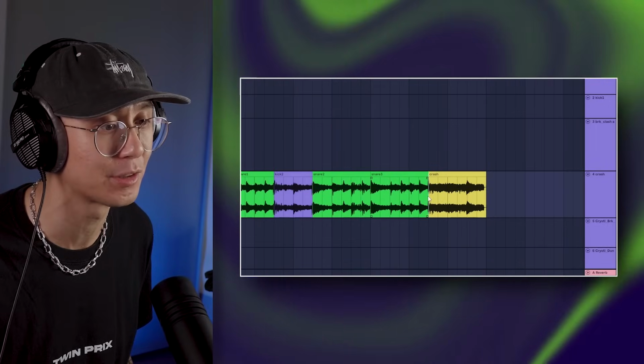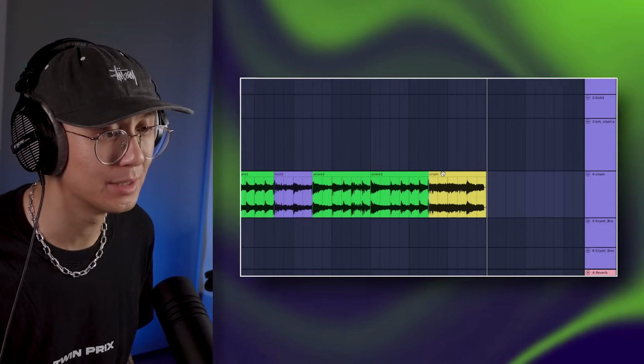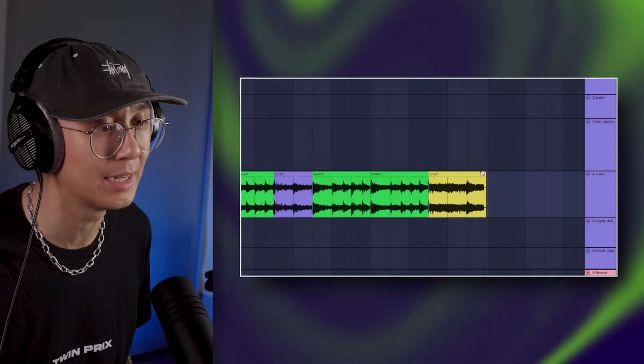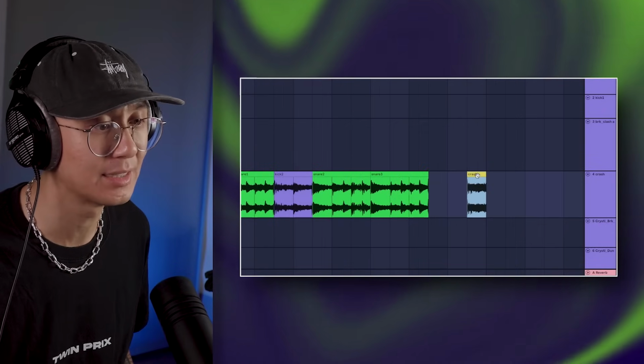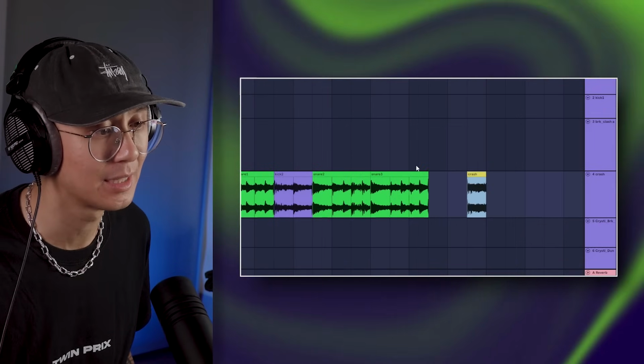Now we have a completely same section here, but we're going to change the very ending here. I'm going to move this crash. I think I'm going to move this crash to the very end. So I'm going to cut this up, remove this guy, and place this crash at the very last 8th note. Now I have to fill this section here.